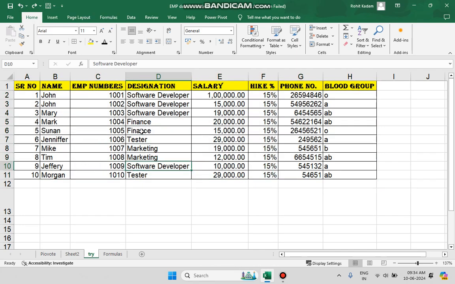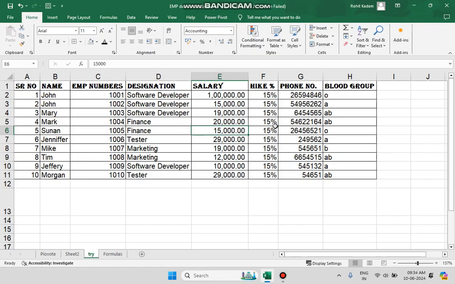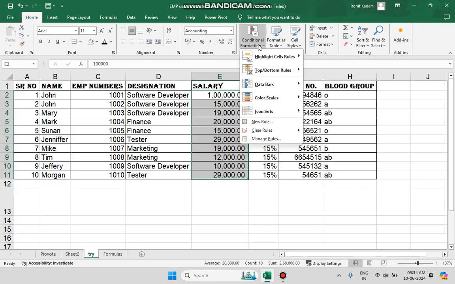Okay, let me. I don't want even that. Color will be no fill. Okay, now it looks like normal. Okay, let me check something. First, inside style, we have the conditional format. Conditional format always helps me to find out something.